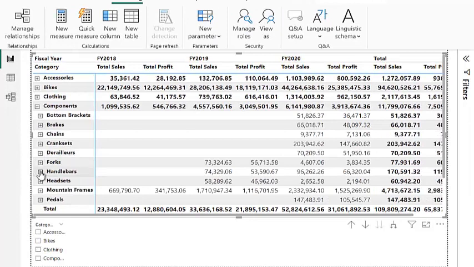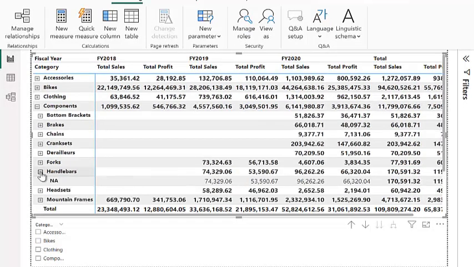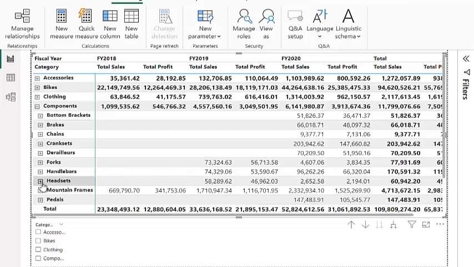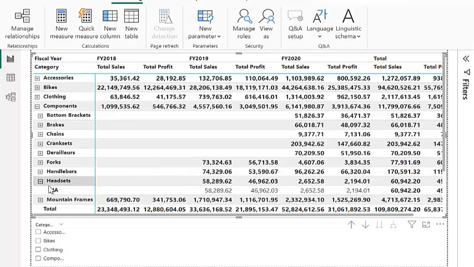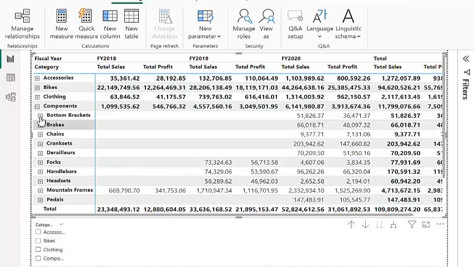Also, if I want to see, for instance, the handlebar, I click on that. I see there is no color for that. That's why we see the NA. There is no color for it. There is no color available.